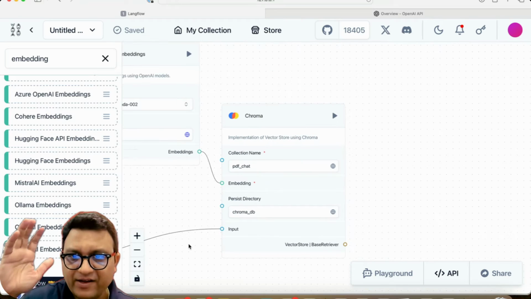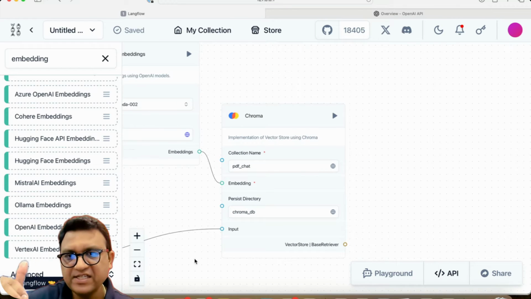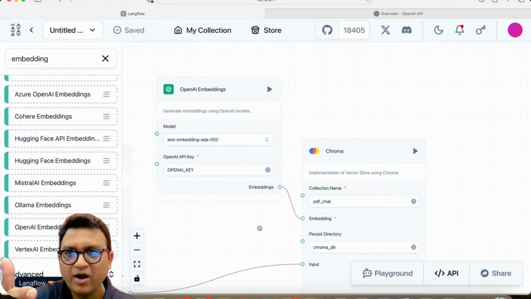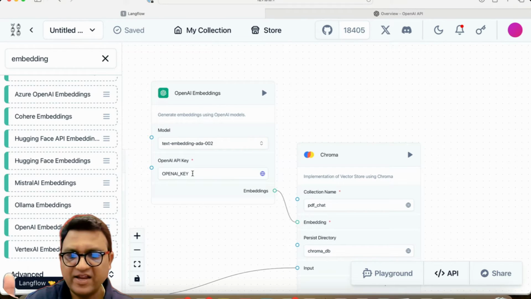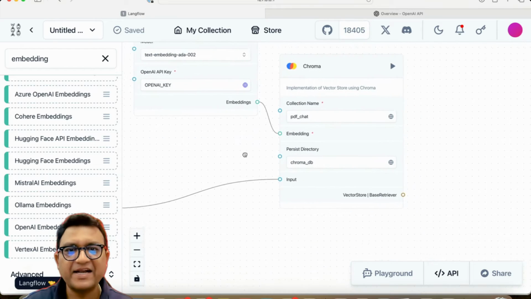So what did we give? We gave it the persistence directory, we gave it an embedding model, and we brought in the OpenAI embeddings component. We gave it the key, and we connected all of them together.